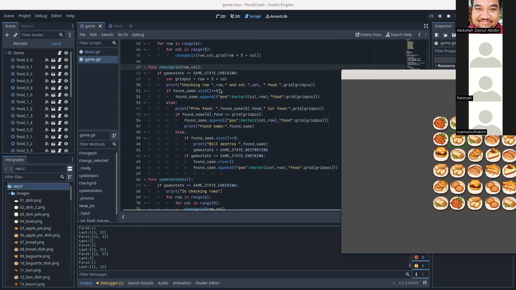Found same equals to... we first check the size of found same. If the size is 0, that means it hasn't found anything yet. That means we are just starting from the beginning. So if we are starting from the beginning, then whatever value we have there, you put it into the function. So function.append will put whatever value we have currently found over here. So vector, column, and row, we put it into the variable position. Okay, and then the current food type, we put it into the food.